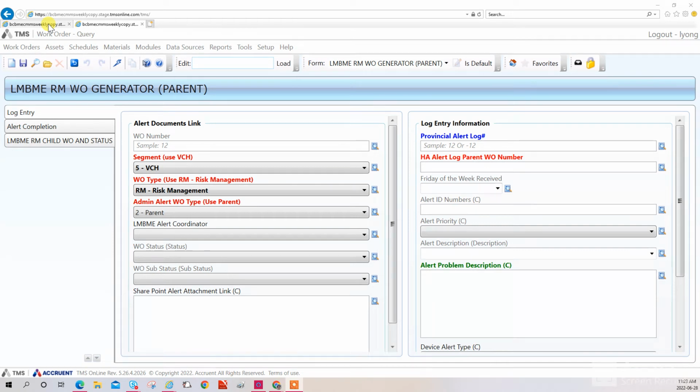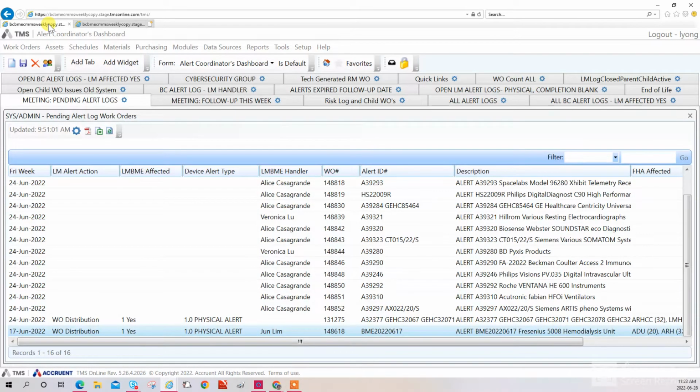This video is to show you how to create work orders from a Provincial Alert Log. So these will be the individual work orders that will be assigned to the techs. So during the provincial meeting, the Lower Mainland meeting, we have the Alert Coordinator's dashboard, and this is going to be our template that we're going to set to generate the work orders going down the line.